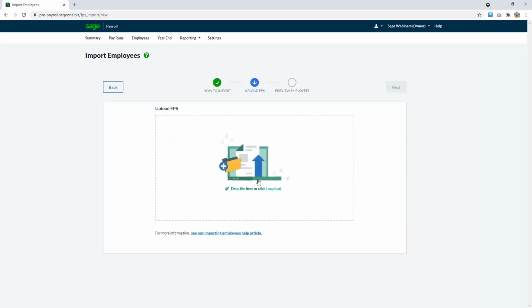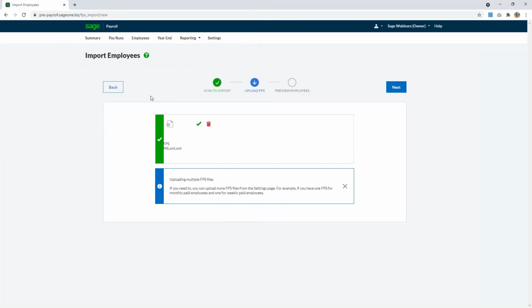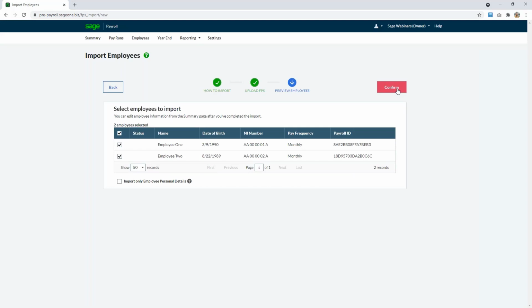And we then have the section where we can either browse or drag and drop our FPS exported from the previous software. So I'm going to click to browse to it. I've put it on my desktop. There was an FPS for month 6. As you can see, that has now been validated. The system's happy with that, so all of the references match. And if I click onto Next, it will then show me the employee details that are included in this file.